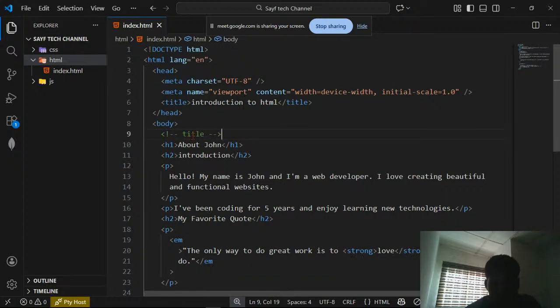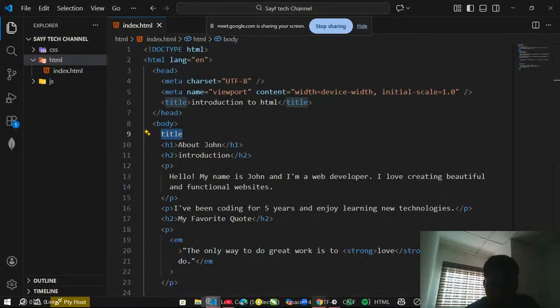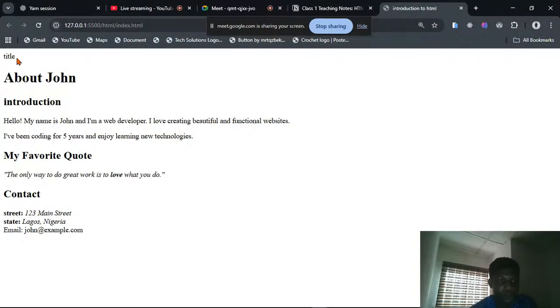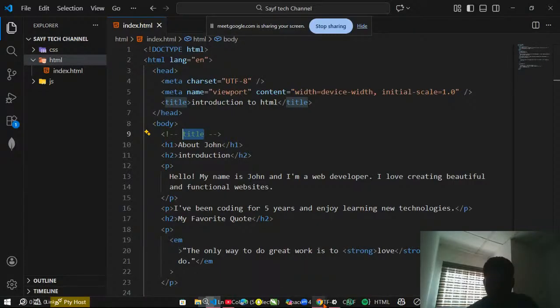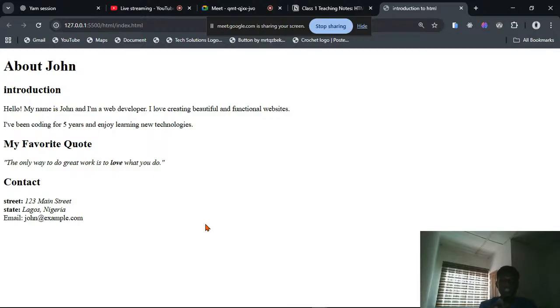Do you understand? So even though the title was there before, without this comment, you are going to see the title up here. But when I comment it, the title is going to disappear from there. So it is still within the body tag, but it does not have the ability to be visible to the users.